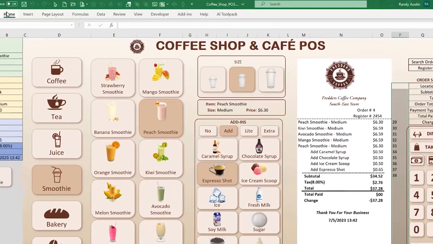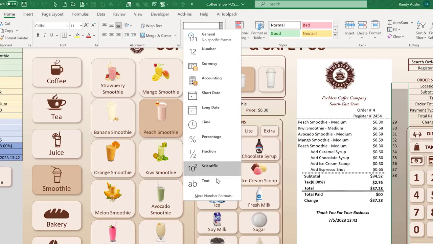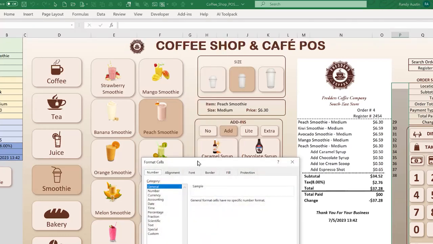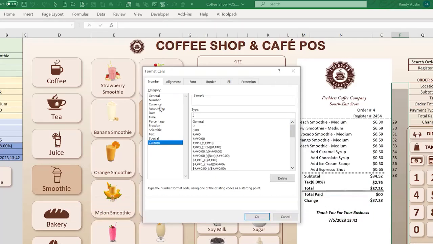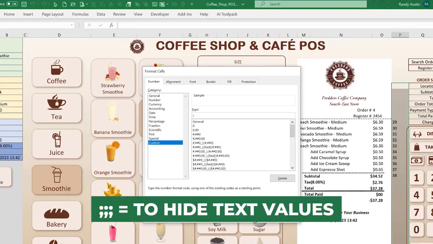So we're going to go into the home tab. I had that already. More number formats. And then I'm just going to hide them using a custom format with 2 semicolons. If we have text in there, it'll be 3 semicolons, but it's just numbers. So that's it.